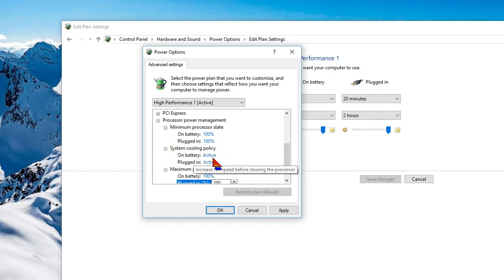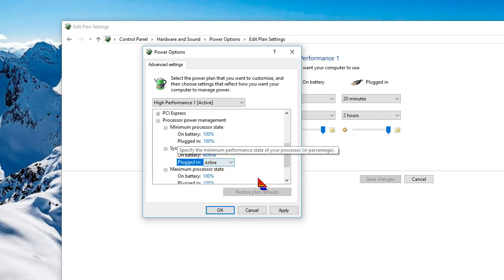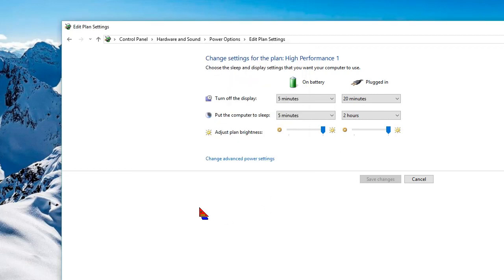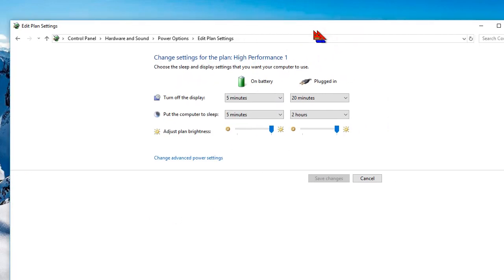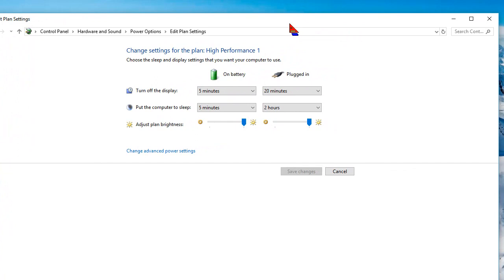System cooling policy is probably going to be on active, which means that the fan is going to be running all the time because you're going to be maxing out the processor, so your laptop is going to be really hot. Just make sure it is on active and just click OK. And that's it. Your processor is going to be running 100% all the time.